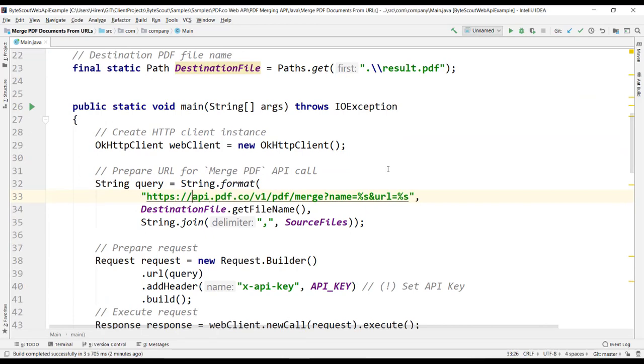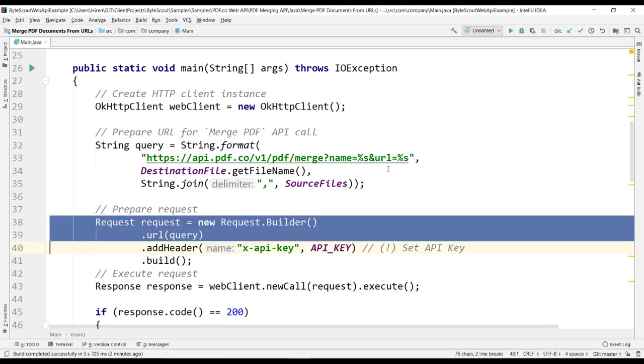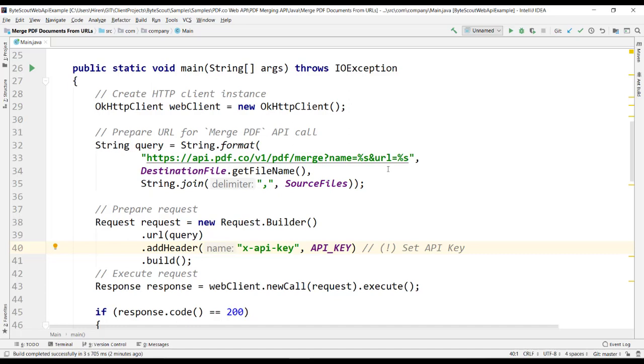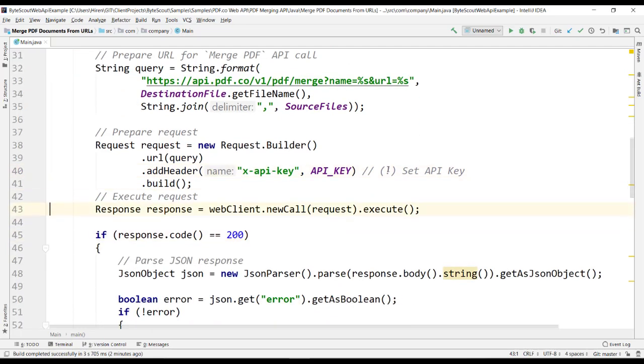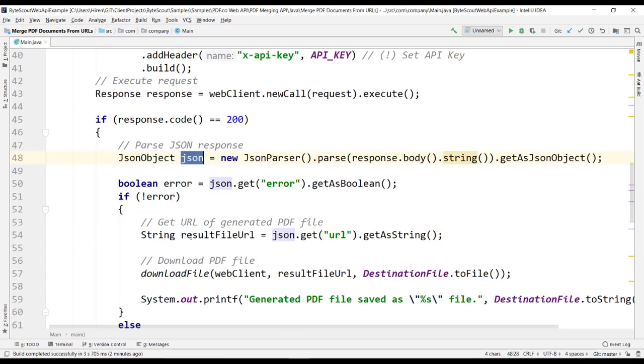The API endpoint we are going to utilize is here, v1 pdf merge. We are going to provide the name of the output file, and we are going to provide the URLs in comma separated format. Okay, and here we are preparing the request. We are providing the API key in the header. We are executing the request, and if the request went well, we are going to get the response back and parse it to JSON here.